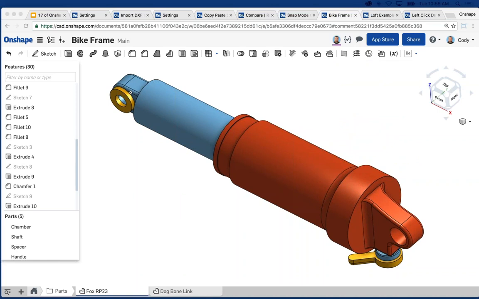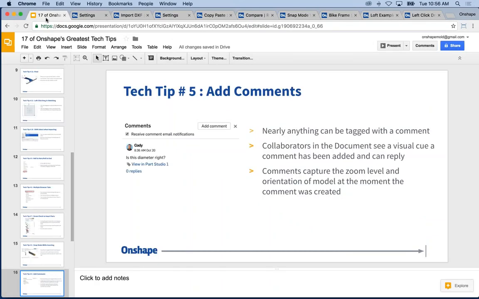Question: after a comment is made with the initial orientation, will it regenerate if you move the view or you reply? No. If you create a new comment, it will capture that orientation, but simply replying doesn't change the orientation. All right, so moving on.